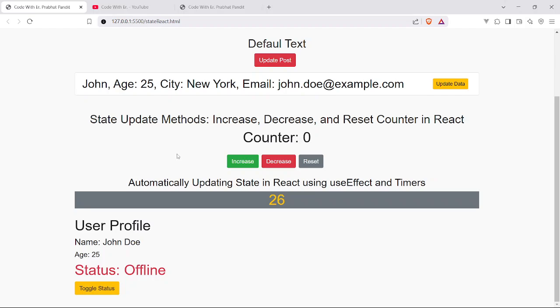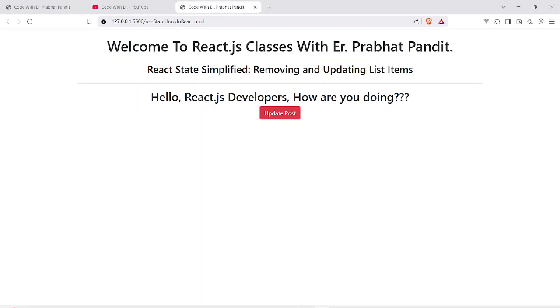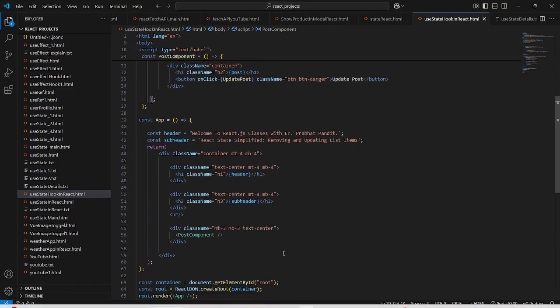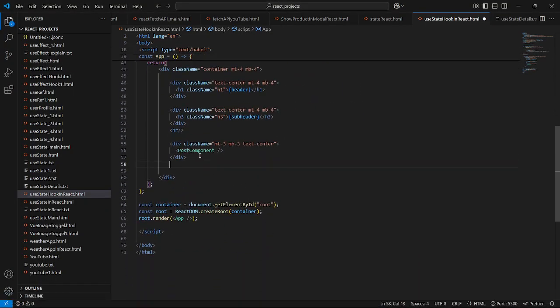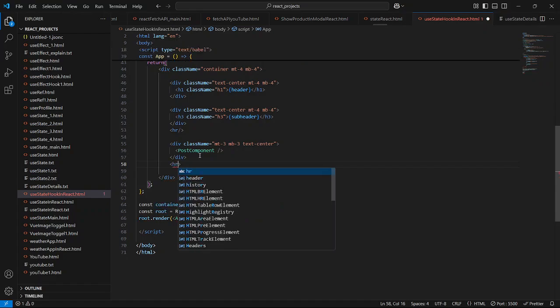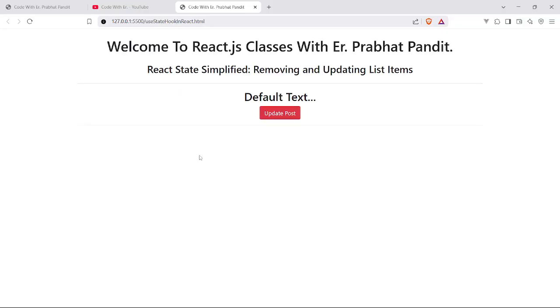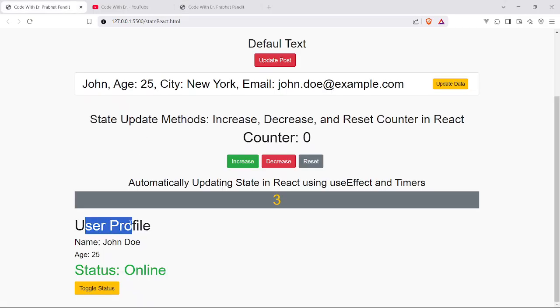So we are going to create another component. Come to the code now. Let me give one HR element also, so it will look good. It is going to separate the component. So now we are going to create this user profile component.